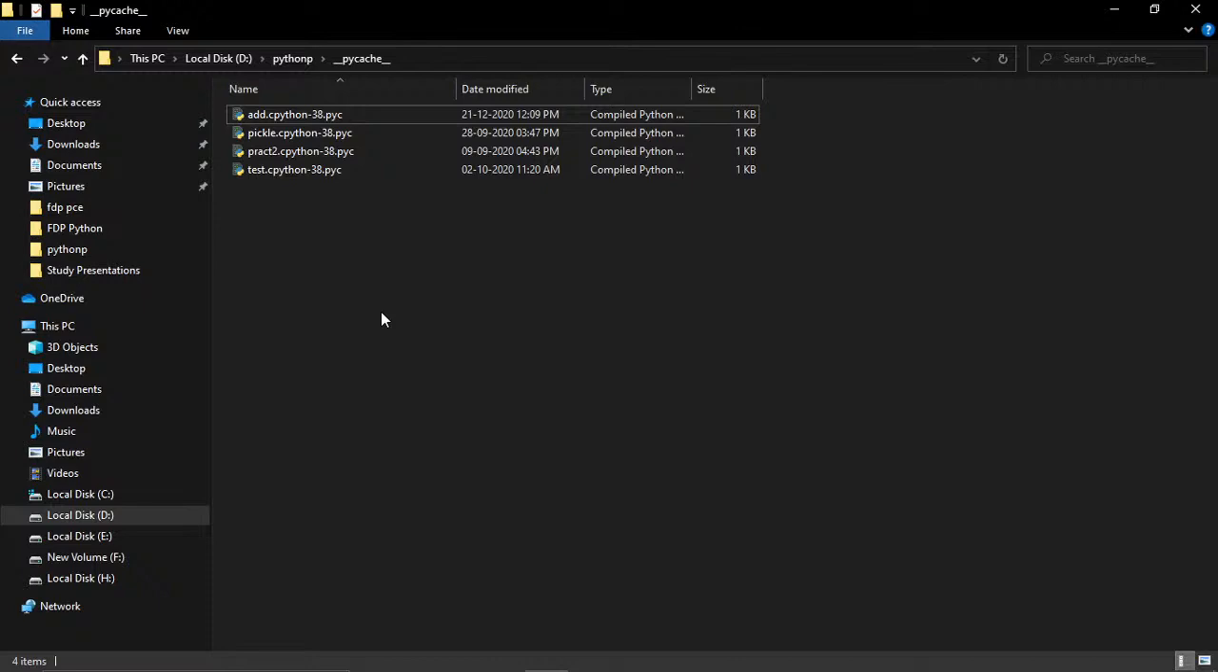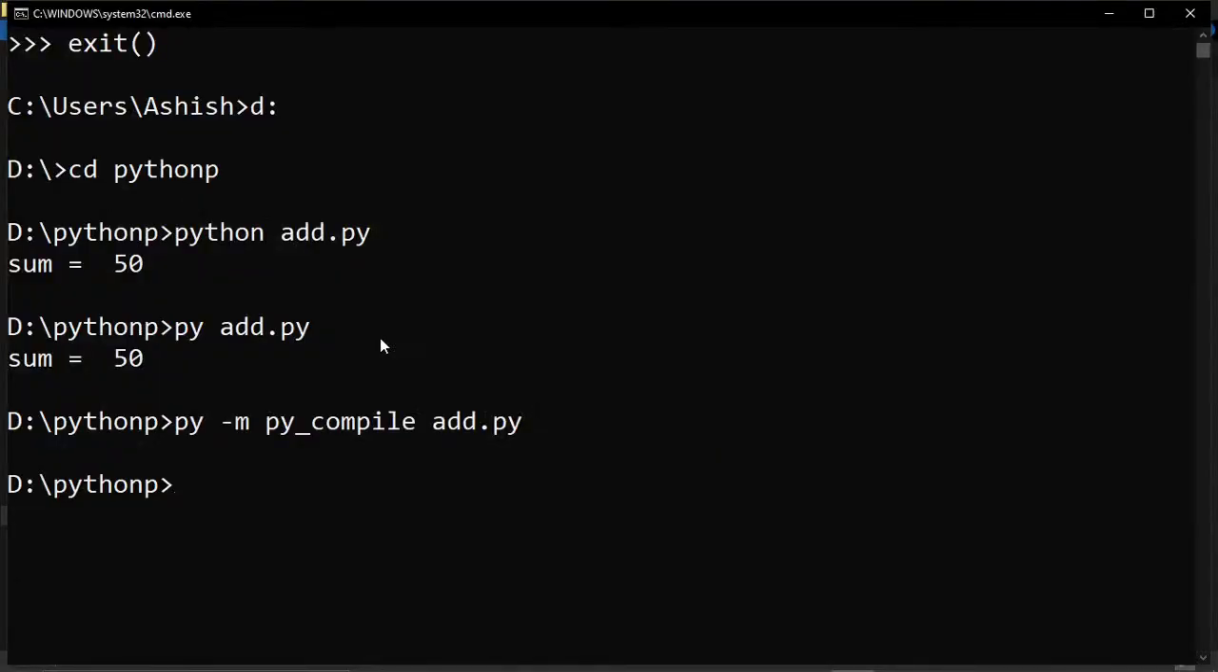ये आपका क्या है? ये आपका bytecode है. So what we can do, we can directly copy paste here. Otherwise, we have another option. Okay, so this is only for the compilation, but we haven't gotten any output. हमें यहाँ पर कुछ भी output नहीं मिला है.